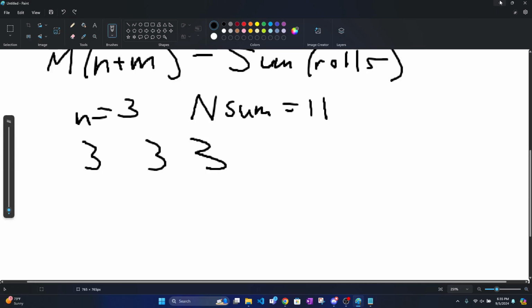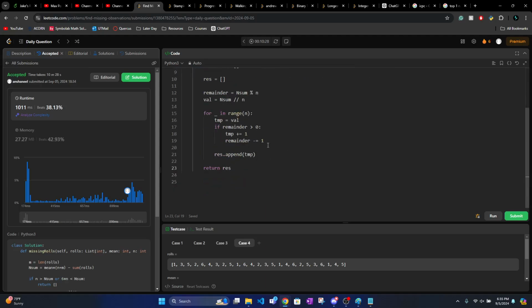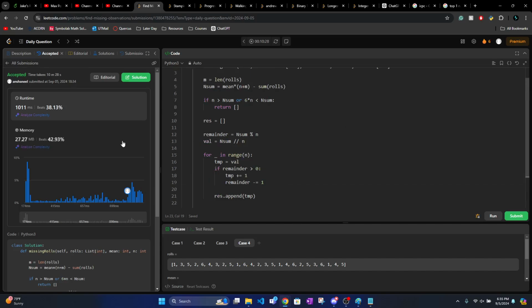And we know this is possible because we've already checked the constraints. And then we end up with this remainder. We apply an extra 1 to each of them as long as we still have a remainder, and then yeah, that should work. So I hope this made sense, and thank you for watching.